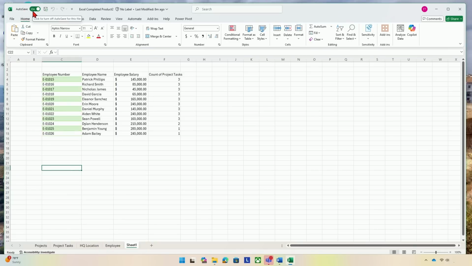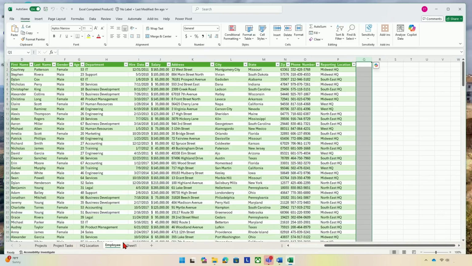And the last and final thing that you're going to want to check when using Copilot in Excel is that autosave has been turned on. Now, typically, Copilot will still be there and you'll be able to click on it, but as soon as you go to click on that Copilot button, it will prompt you to turn autosave on in order to use it. Now, let's go ahead and head over to the employee table.